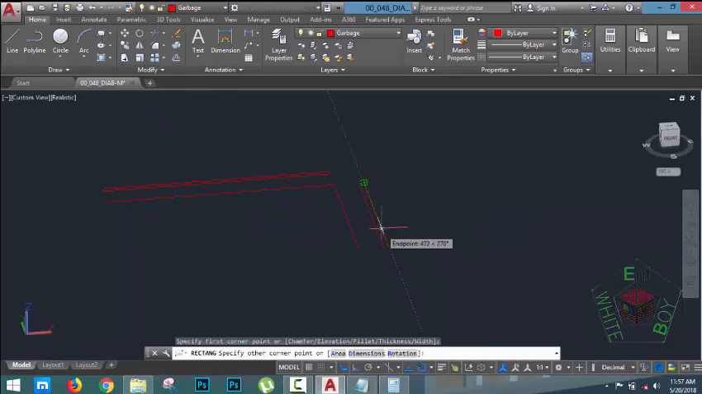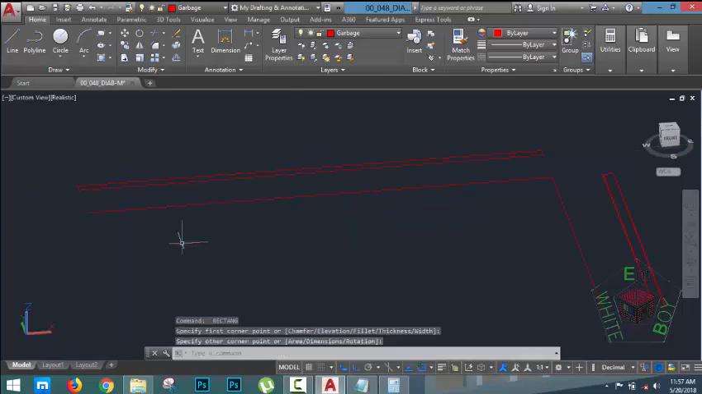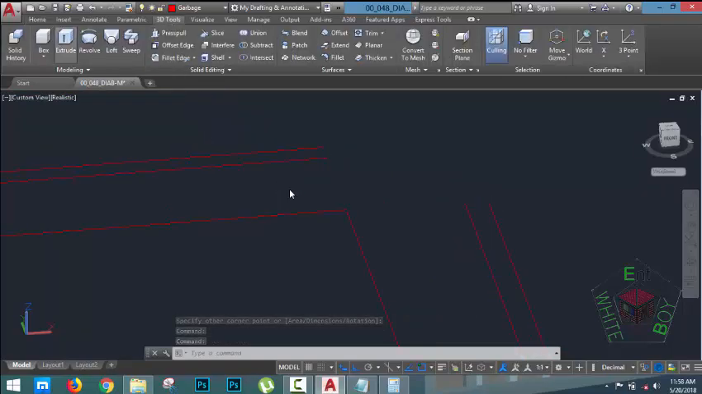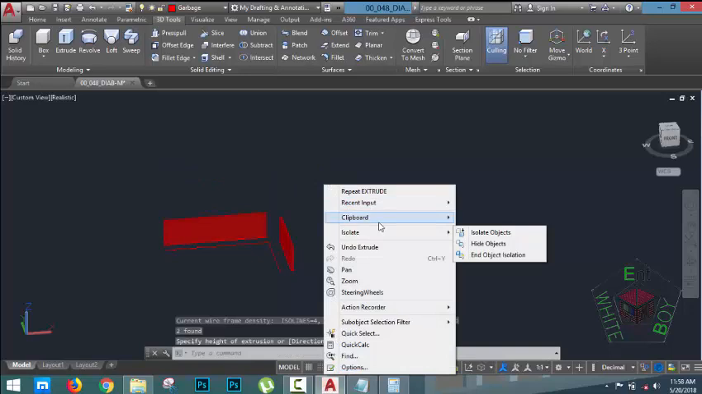Select a rectangle from this corner to this corner. Press enter. Select a rectangle from this corner to this corner. Now select this rectangle and this rectangle. Go to the 3D tools tab, modeling panel and select the extrude command. Move the mouse cursor at the positive Z axis and type 300mm. Press enter. Right click into the drawing area, isolate, end object isolation.